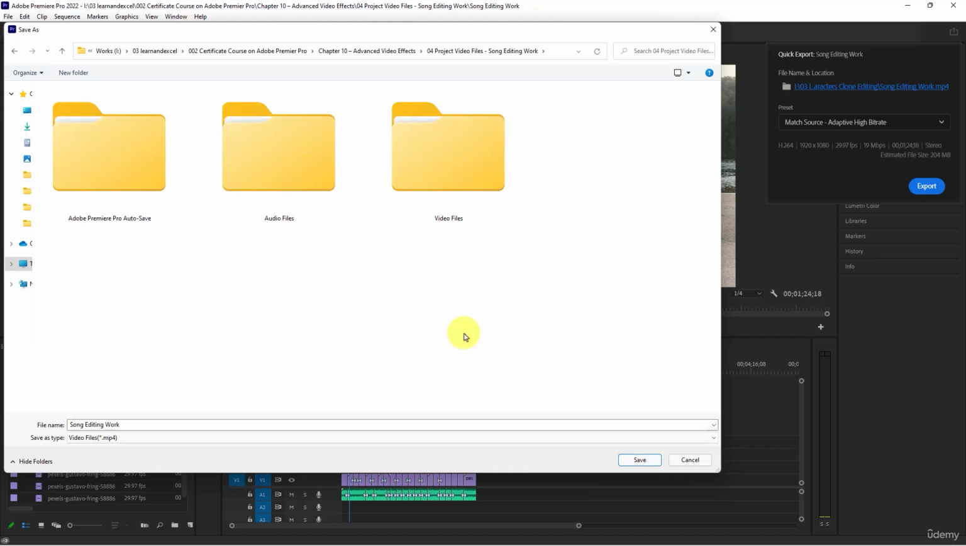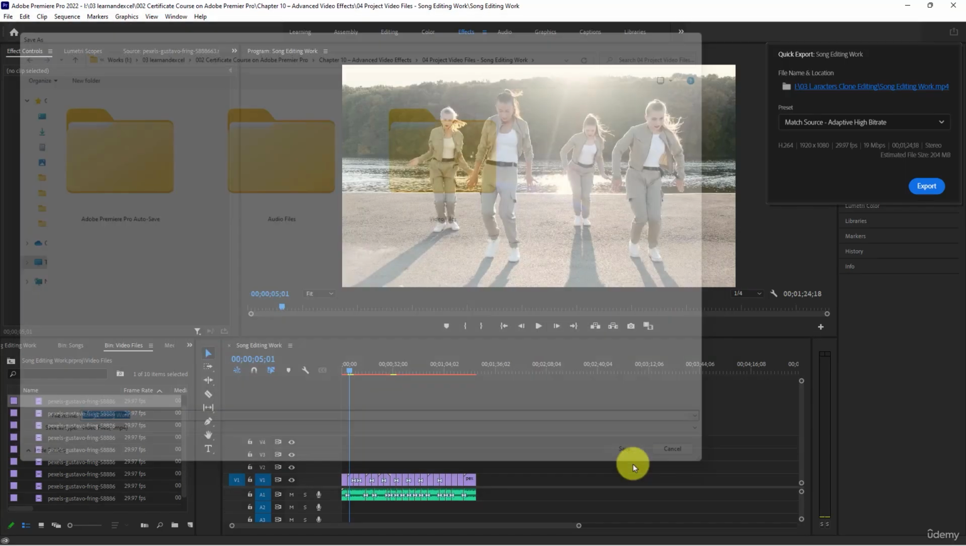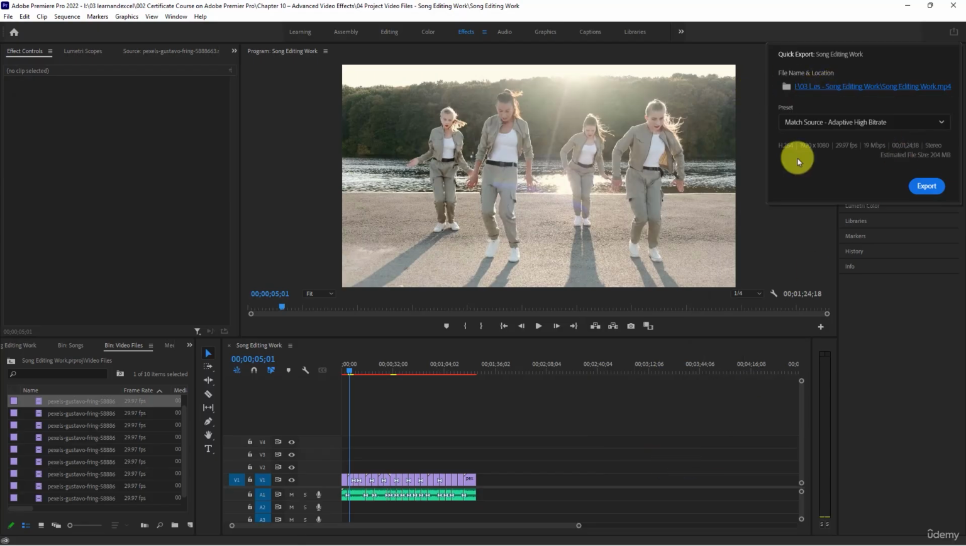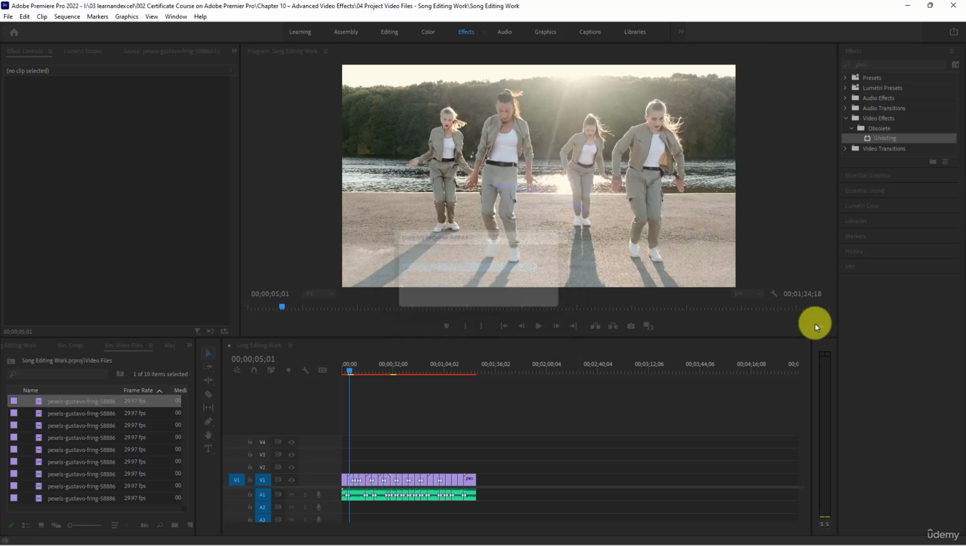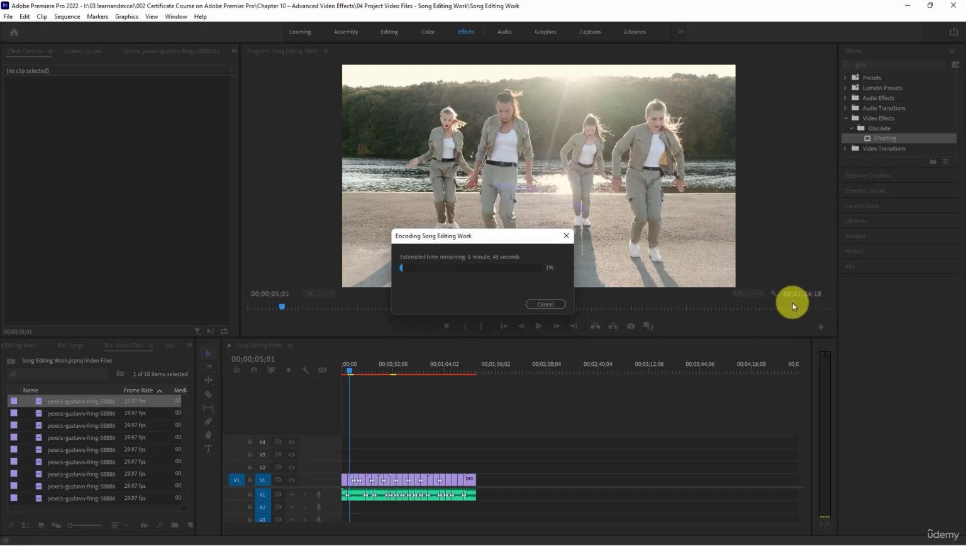I'm choosing my project folder. I'm going to choose save. So after choosing that destination, I'm going to choose export. So the export process was started. You can see how much duration we have. We have 1 minute and 24 seconds.